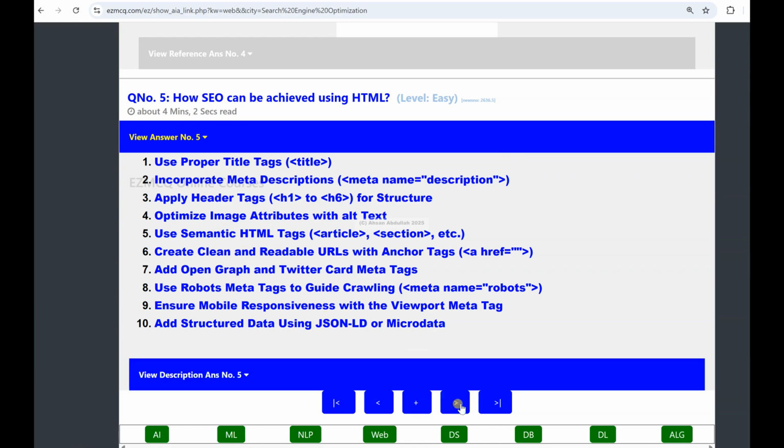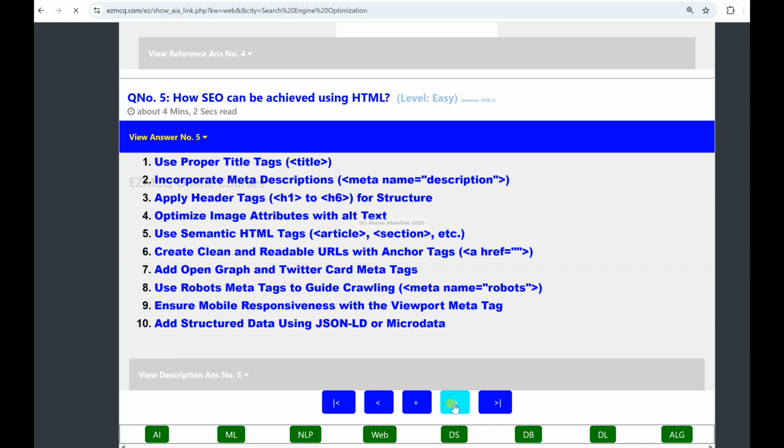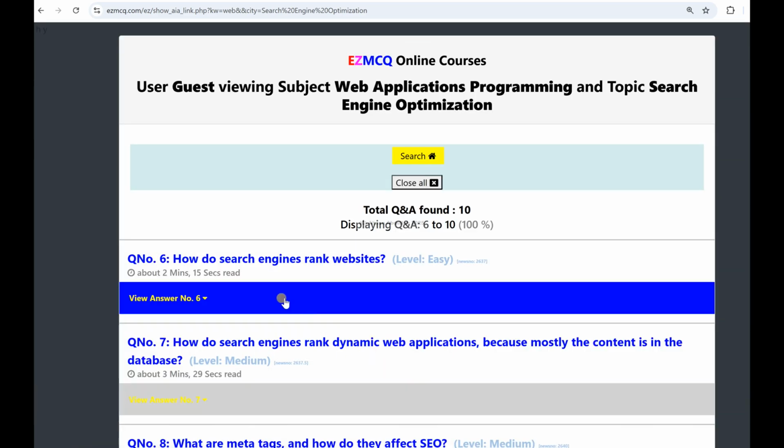So now we move on to the next Q&A for 13B. How do search engines rank the websites? Now, if you recall, the first question was about search engines. There was a block there which was the algorithm. So basically this is about those algorithms, how those algorithms work and what they are doing.